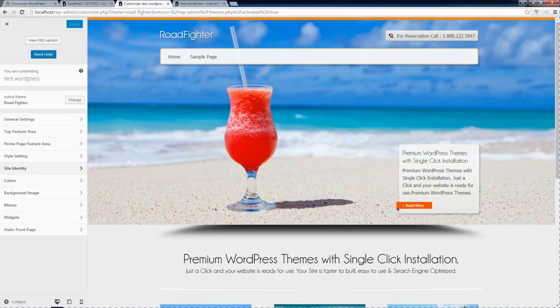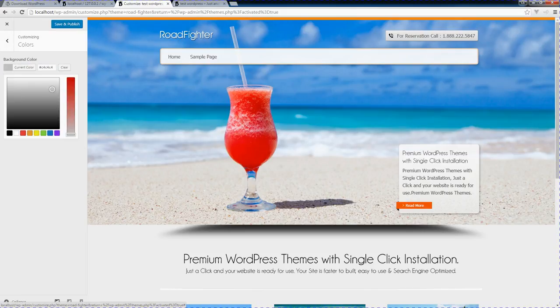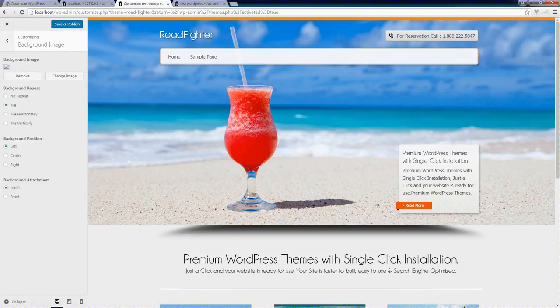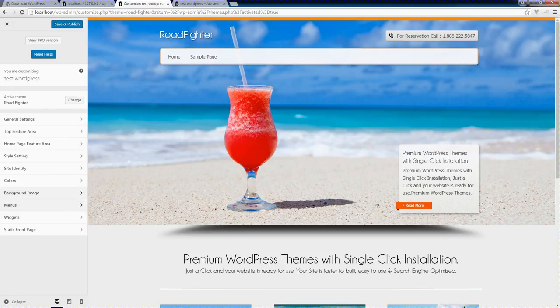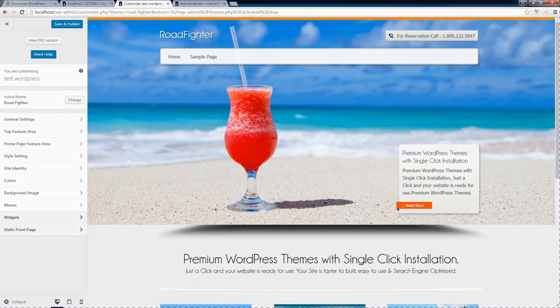For the most part, they're all going to have the same ones, where we have site identity, where we can add in the title and custom tagline. We can also select a custom background color, although this one I believe has a color there or an image, so we're not going to be able to see that. We can tile it, we can center the background, fixed. A bunch of different options here. We can upload our own background. We can also add in menus and really customize the way our website looks. Different themes will have different options here, and generally the ones down here are going to be the same across all the different themes.